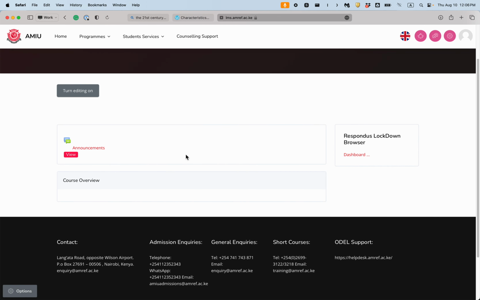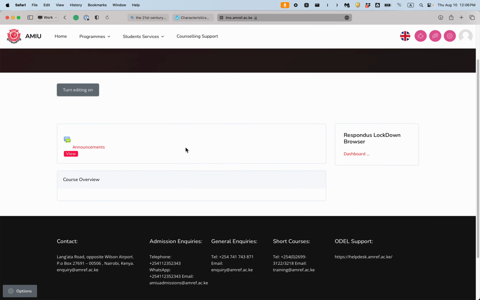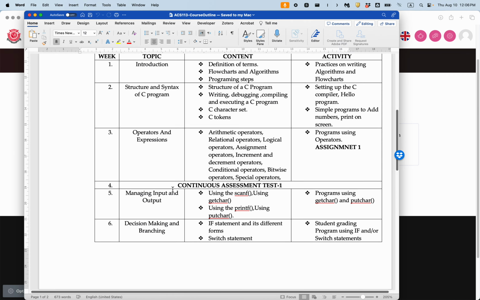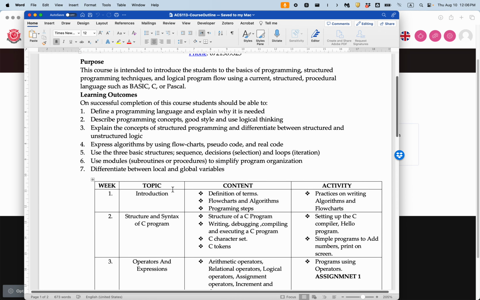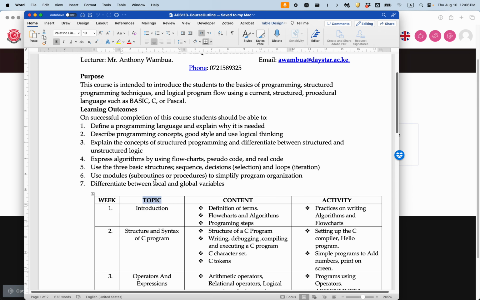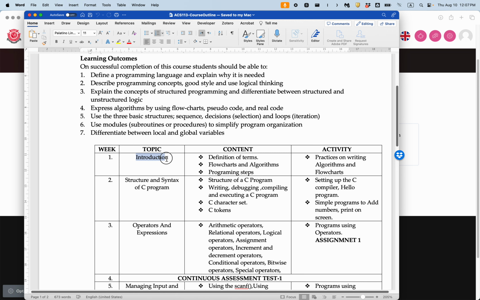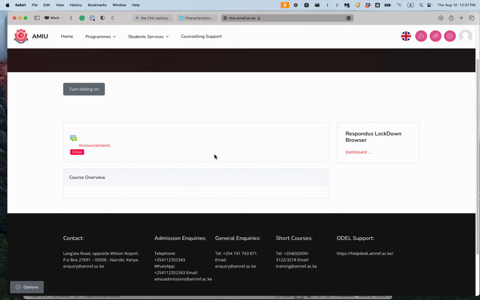First thing you need to do is to create different levels of topics depending on your weeks. Where do you get these topics from? These topics are gotten from your course outline. So assume this is my course outline, and these are the topics per week. AMREF International University goes by topics and not weeks. And so basically just go back.